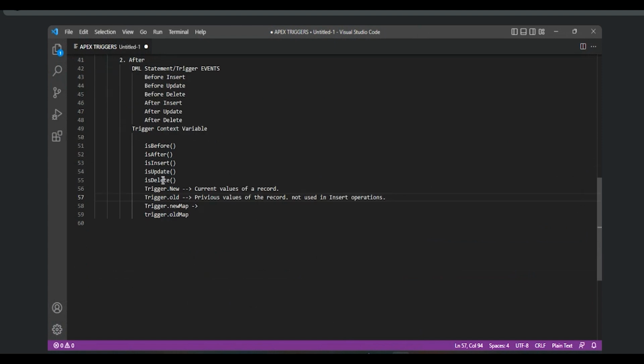Okay, like that we have Trigger.new, Trigger.newMap and Trigger.oldMap. These things we can understand once we have the collections in place. I'll explain those things now. Collections. How many of you know about collections? In Salesforce, we have list, set.